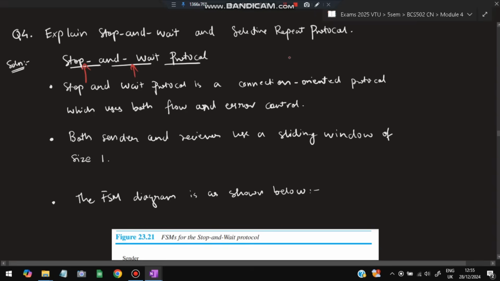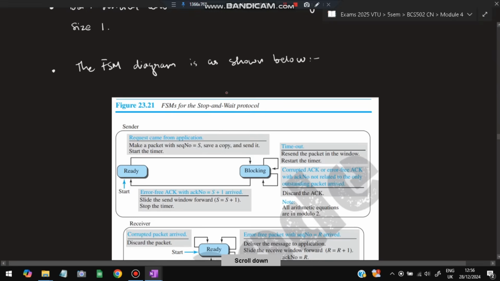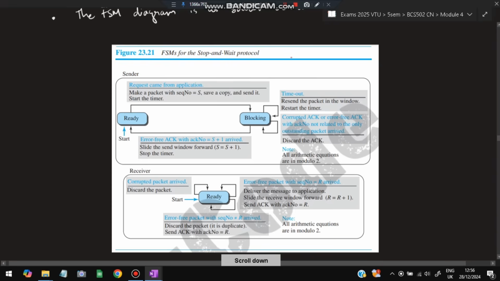Stop and wait. What do you mean by stop and wait? Stop means stop doing whatever you are doing, and wait means wait for some time. Stop and wait is a connection oriented protocol. It uses both flow and error control. Both the sender and the receiver use a sliding window of size 1. Since flow and error control came together, we'll be using the sliding window as well. After the FSM I'll explain with an example what the sliding window does.